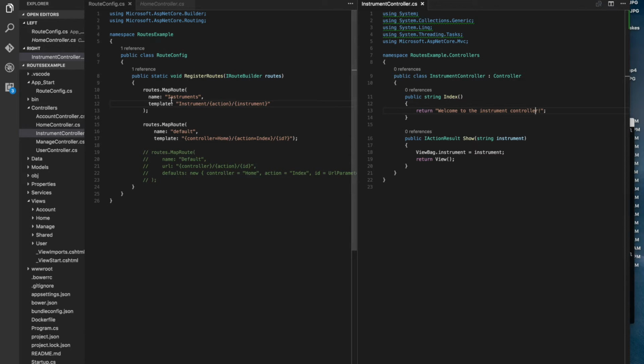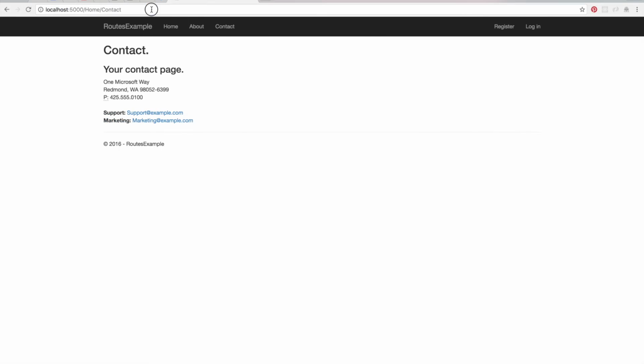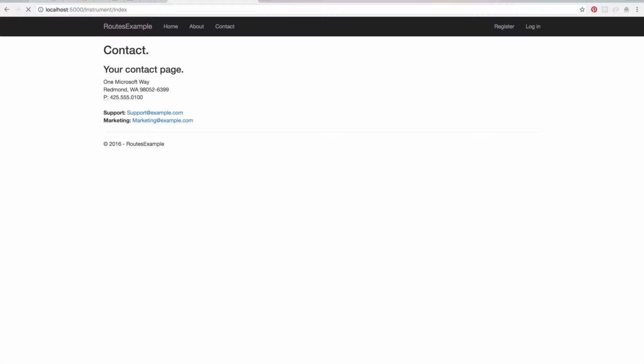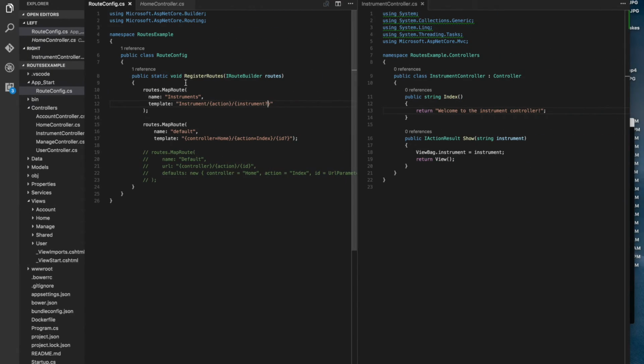So if we look at our routes over here, we have our template and we know we need to go to instrument and then the name of the action. So in this case, it's going to be index. And we need to make sure that this is optional. All right. So if I go to /instrument/index, there you go. We get the string that we returned in our controller, and it shows up. It doesn't look very pretty, but it's the string that we decided to send over.